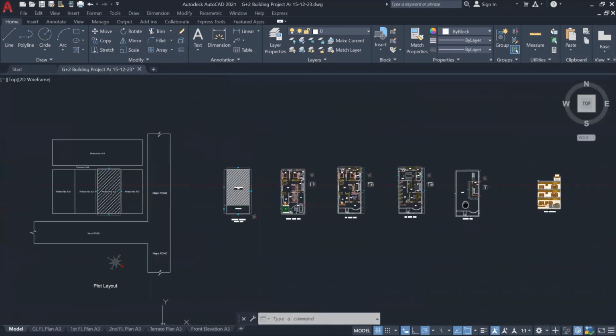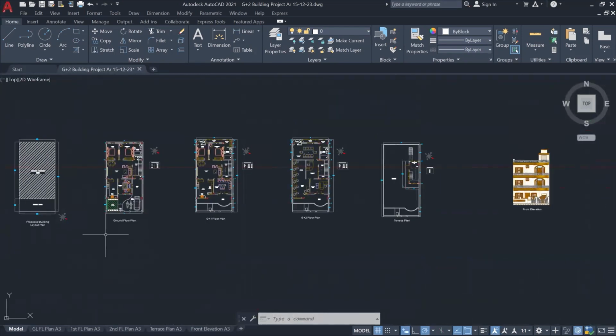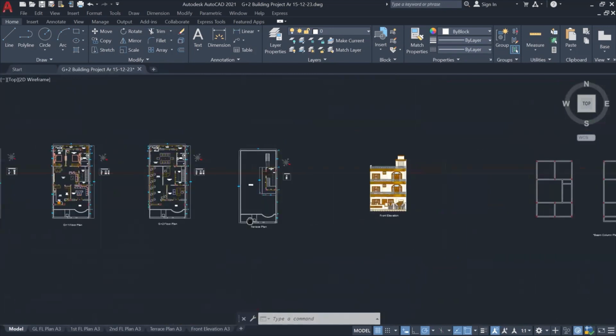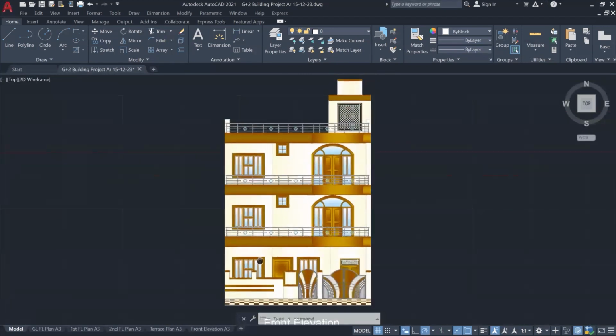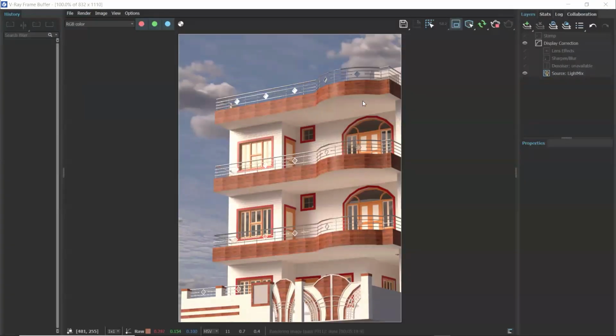After this you go for the plot layout plan, then the proposed building plan, ground floor, first floor, architectural plans, and then you go for the front elevation. In AutoCAD, we prepare the front elevation of a building quickly. And once the client agrees with the front elevation, then we go for 3D modeling of these projects in 3D Max software.